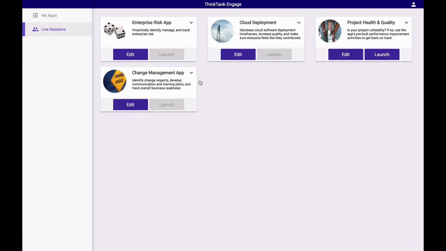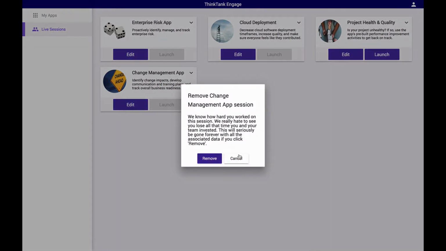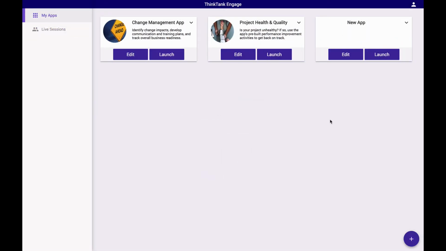And then finally, again, using the drop-down, you'll have the ability to delete the session, and just as before, this is a double confirmation. Definitely make sure you need and want to delete the session, because once it's deleted, it cannot be recovered. And finally, in the top right hand corner of your screen, you'll have your account settings.